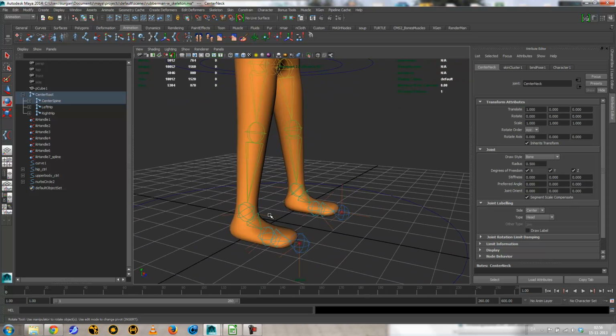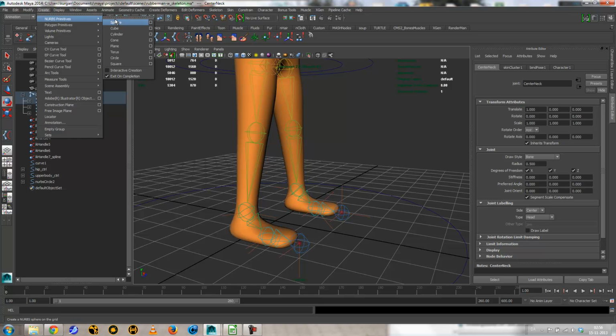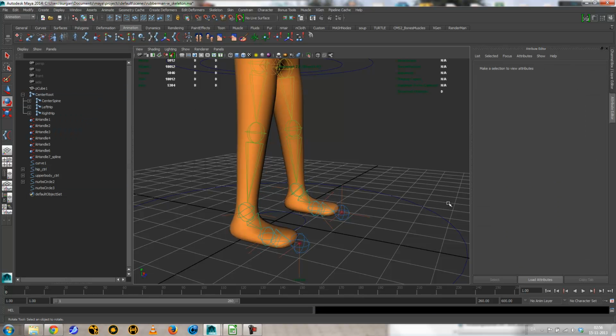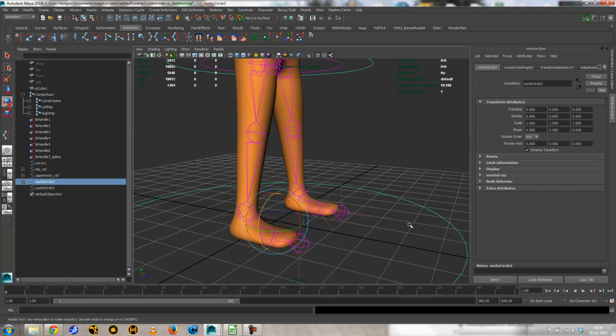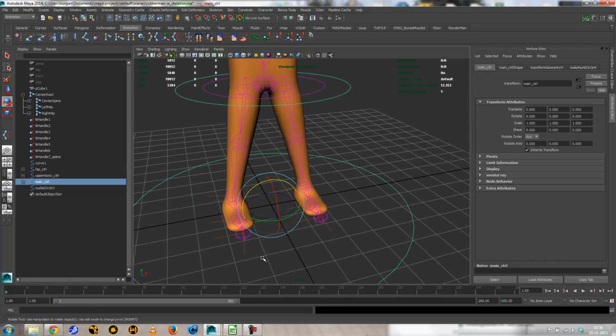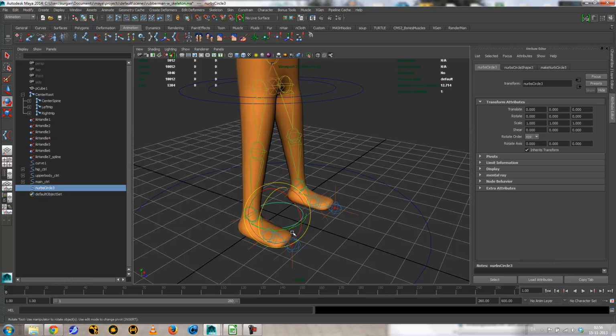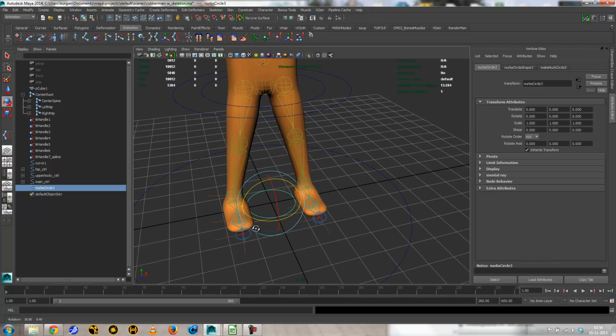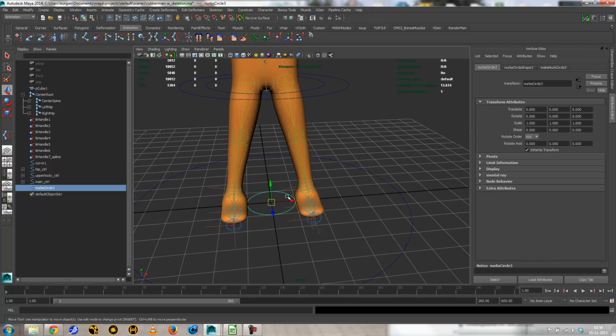So for this, I need to create some sort of control object, and I'll just go with a circle again. Actually, did I remember to? Yeah, I remember to freeze that. Very good. This will be the main control. By the way, this is my foot control, and I need to create a series of these. I need to create, first of all, a main foot thing. Sounds very technical.